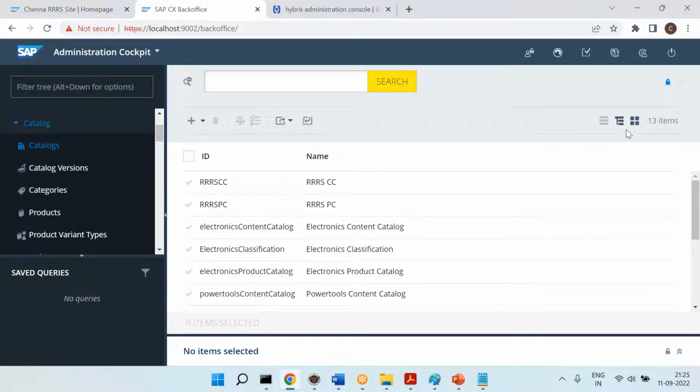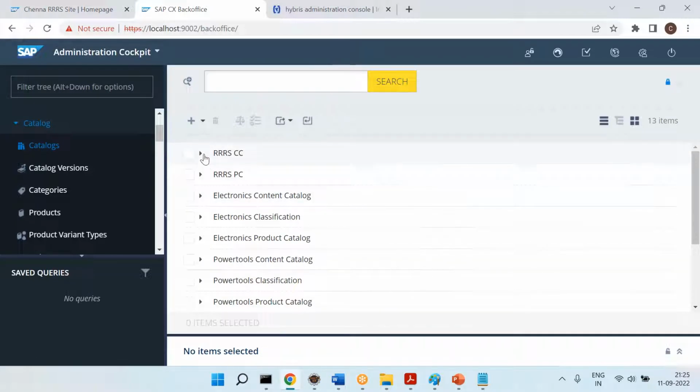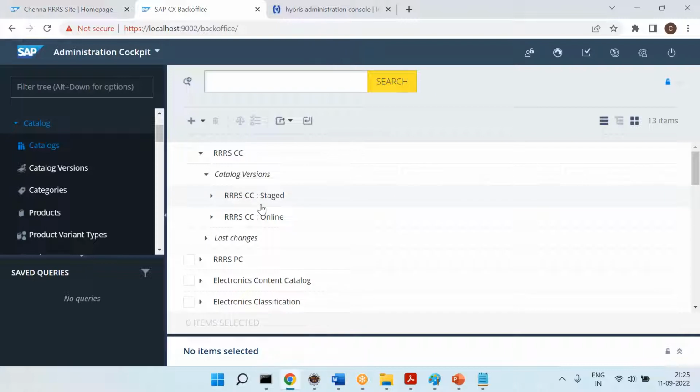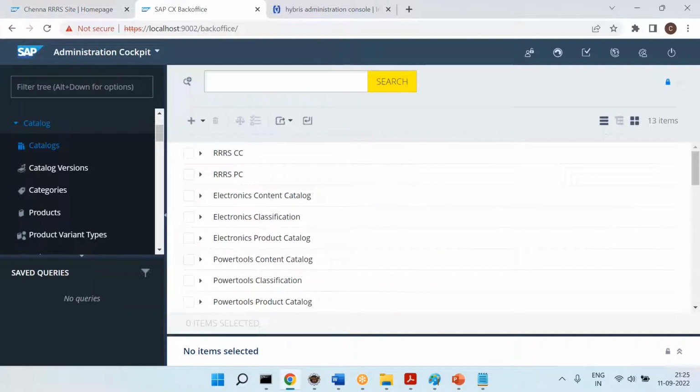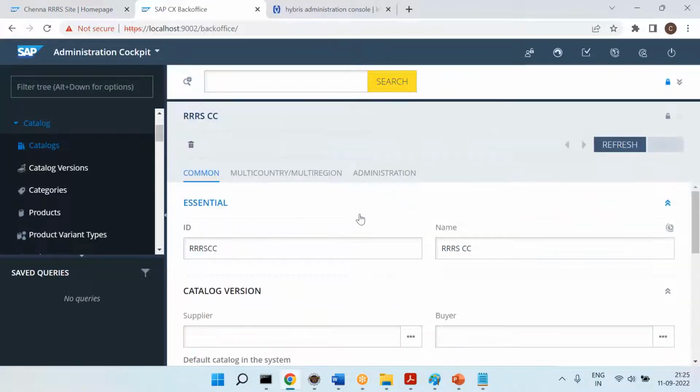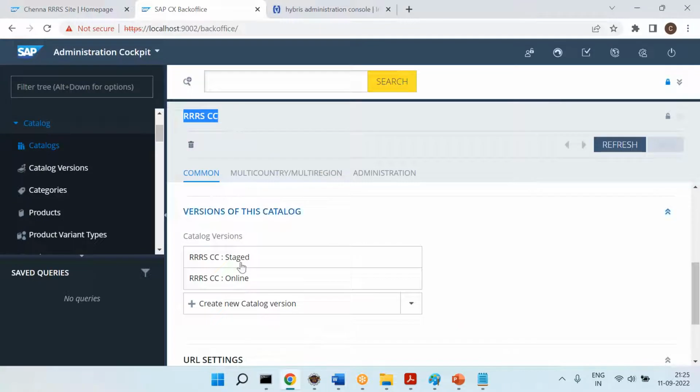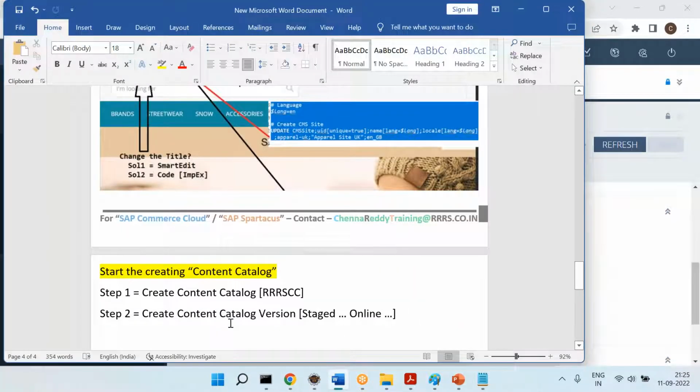Click on this. Go here. Go to the tree structure for easy understanding. Okay, you can see catalog versions are coming, which are staged and online. You can also click on this, and you can see this is the content catalog, staged and online.